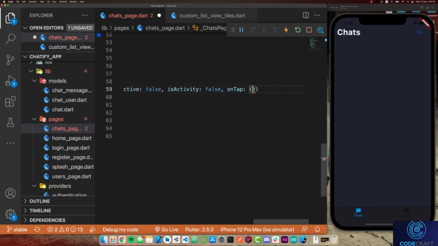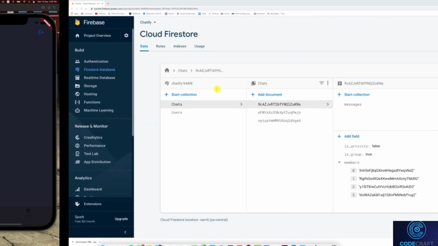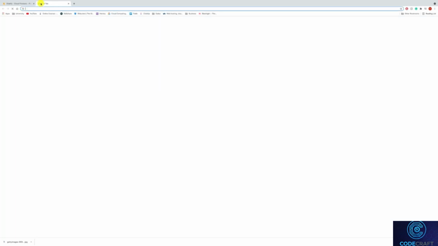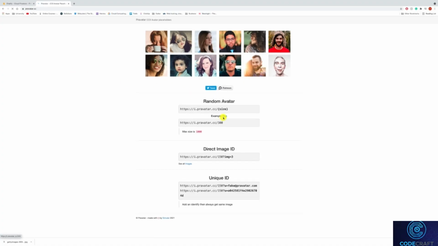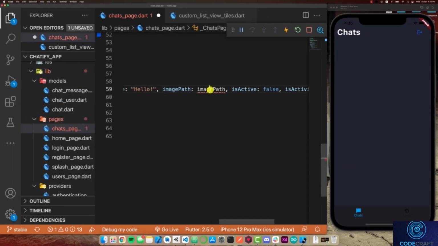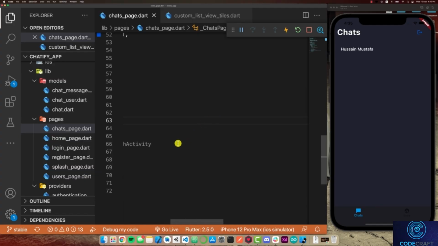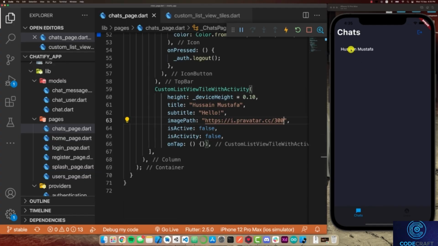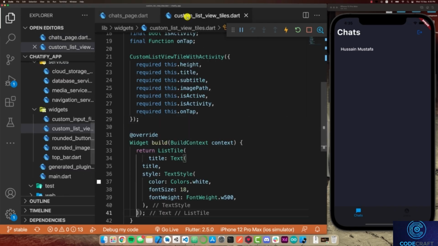For the onTap function, I'll just set an empty onTap function. And then finally, the last thing we require is going to be an image path. So I'm going to go to Google, and I'm going to go to pravatar.cc, and I'm just going to copy this random image URL. So copy and then go back, and I'm just going to paste this in for the actual image URL and do Command Save. And hopefully doing this, you should see that we're displaying the custom list view tile here. So now we're going to be working towards actually styling it.